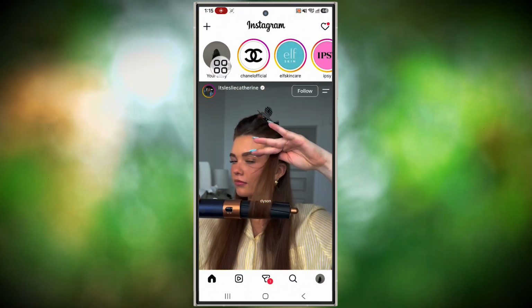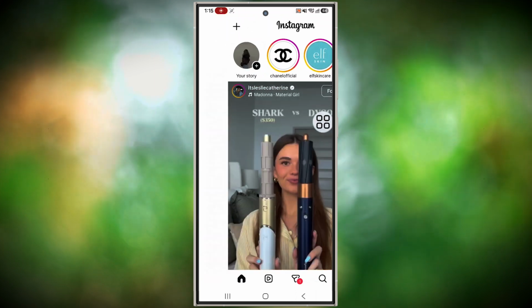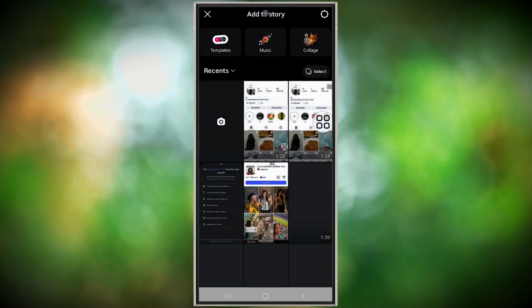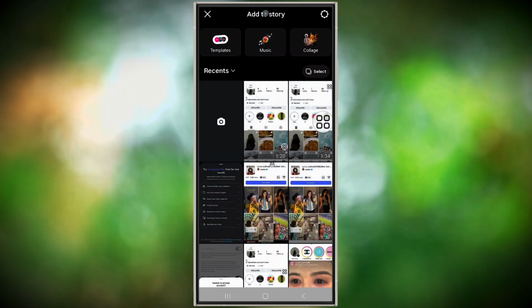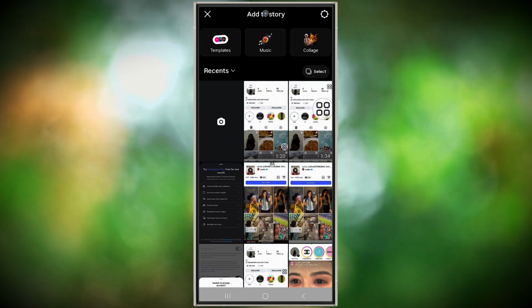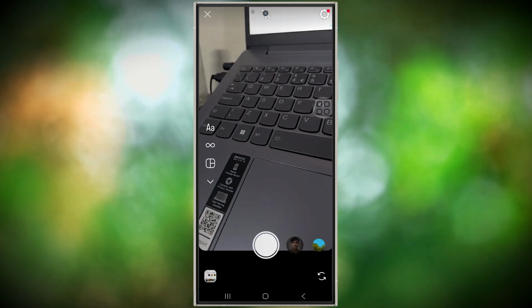From the home screen, you want to tap on the Your Story option at the top left corner of your screen. From here, either select a photo or video, or you can simply click one. Go ahead and capture a new photo or video over here.